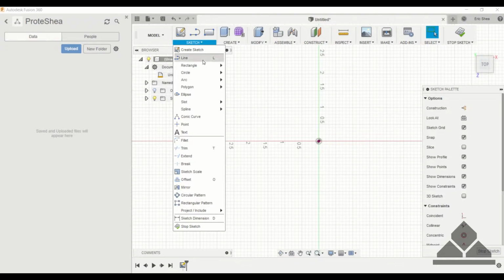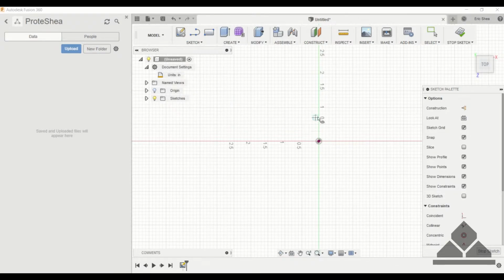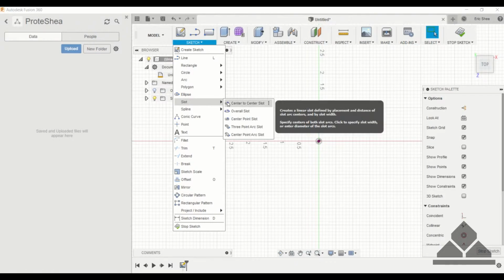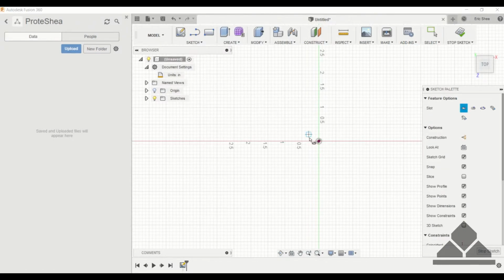Let's see, what else do we have? We have an ellipse. So you click one point, click the second point, and you can create an ellipse. You can also create slots. You have center to center. Click once, click again, and then you drag, and you can specify the dimensions of your slot.